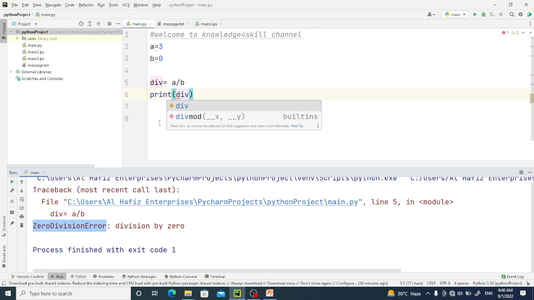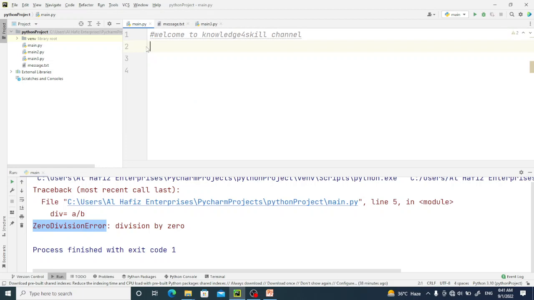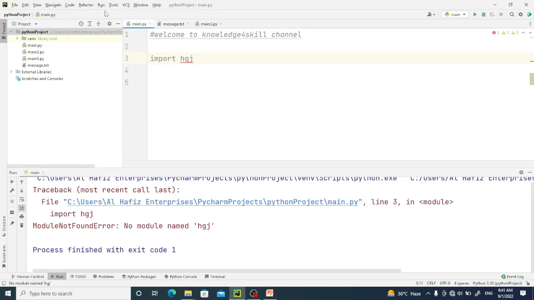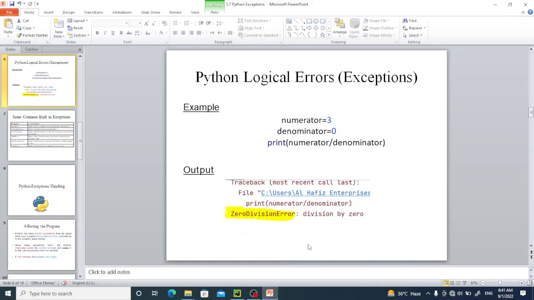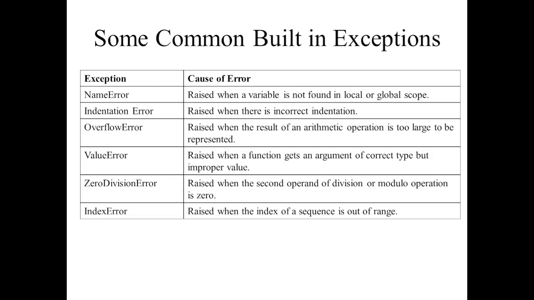In this way, we can make another example. For example, we want to import a module, and this module does not exist, and we run this code, so there will be an error which is called module not found error. So these are different types of exceptions. However, some important types of exceptions are also given.